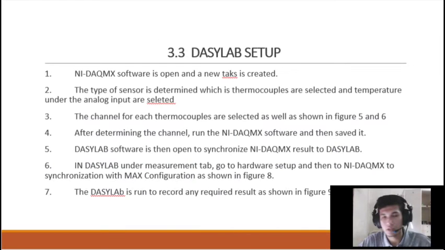For the software setup, the software is opened and a new task is created. The type of sensor is determined, which is a thermocouple, and temperature under analog input is selected. The channel for each thermocouple is selected as well, as shown in figure 5. After determining the channel, run the software and then save it.